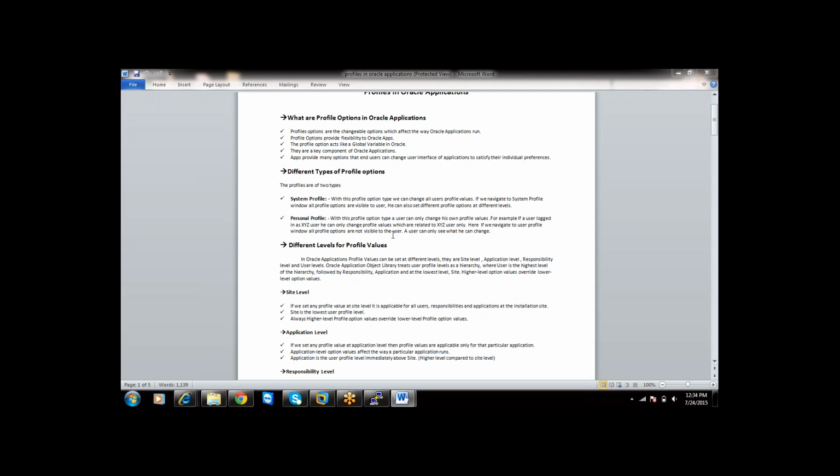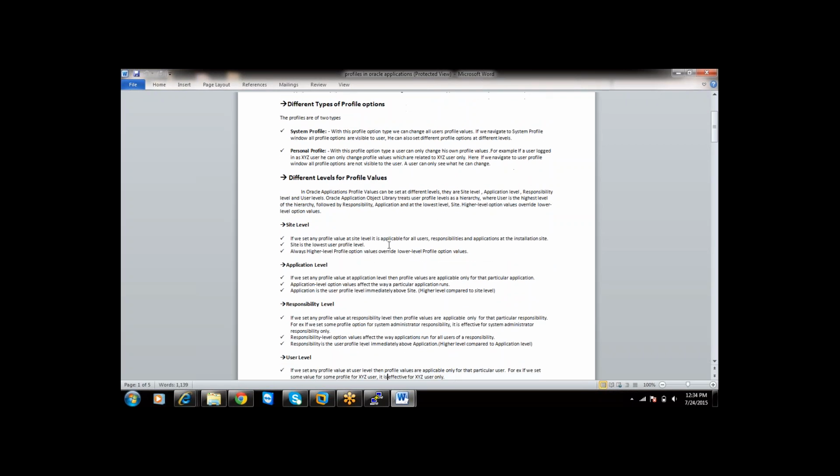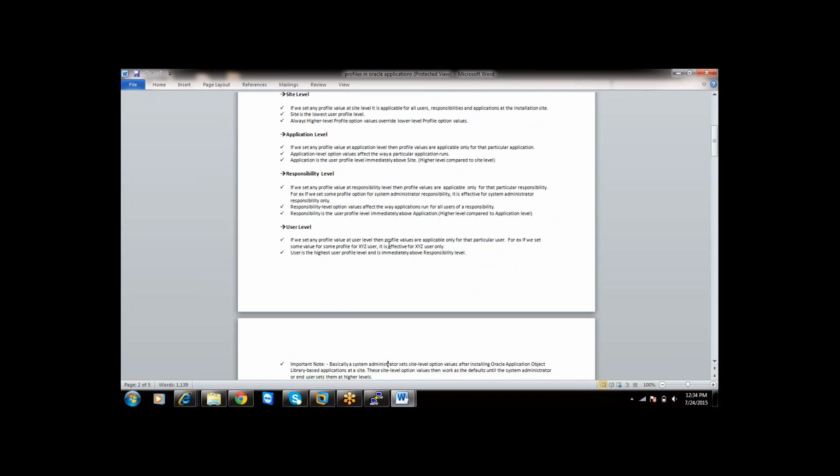With the system profile, we can change any other user's profile options. Okay, so with the help of personal profile, an individual can change only his own profile option values. Okay, so different levels for profile options. Yesterday we were discussing multiple levels in the profile options. They are site level, application level, responsibility, and user level.